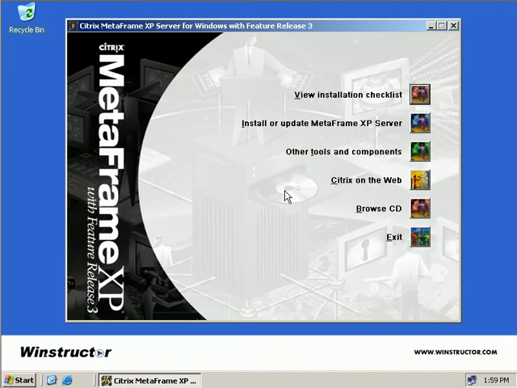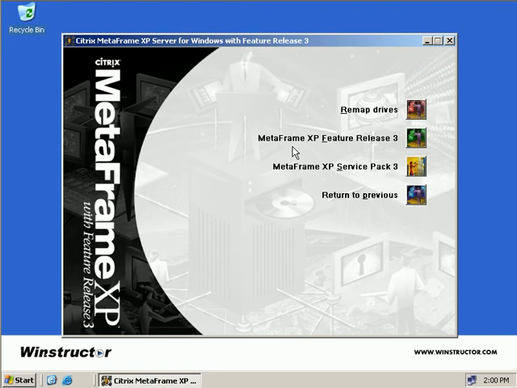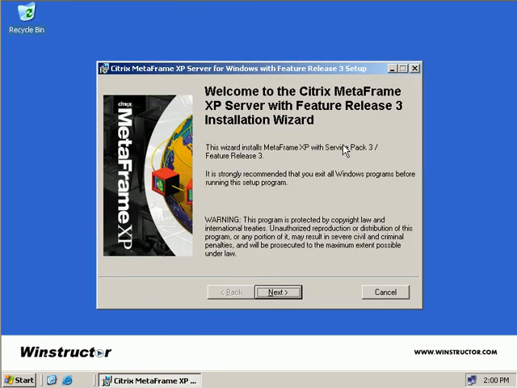Okay, we've inserted our CD-ROMs at the drive and it will auto-play into the menu that you see here. So to start the installation of Citrix Metaframe XP, we'll simply click here on the Install or Update Metaframe XP Server button. And then here we'll choose Metaframe XP Feature Release 3. Alright, so here we are. Welcome to the Citrix Metaframe XP wizard. So what we'll do is we'll just click Next.